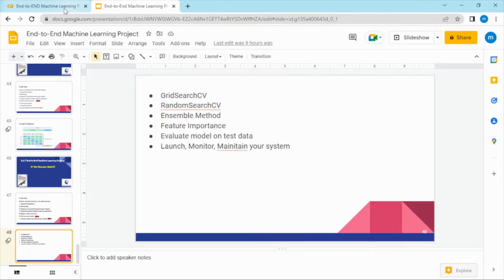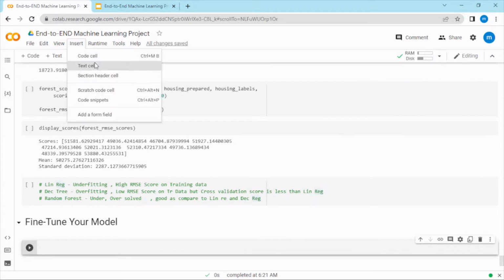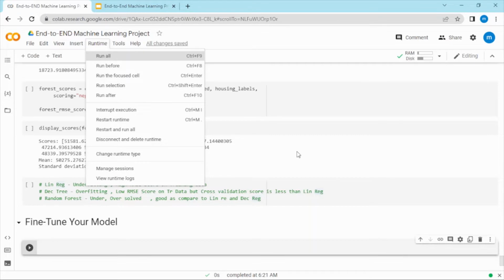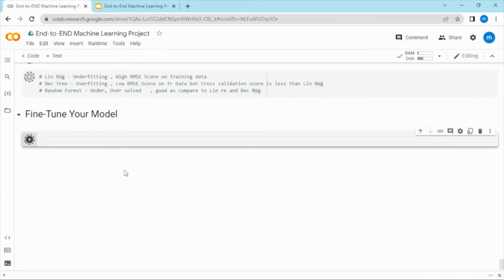So to see how practically we can achieve this, let me reconnect my Google Colab. It will take some time to reconnect this Google Colab notebook, and let me run it once again. Yeah, so it's connected. Now let me run all the code. This will take a bit of time.